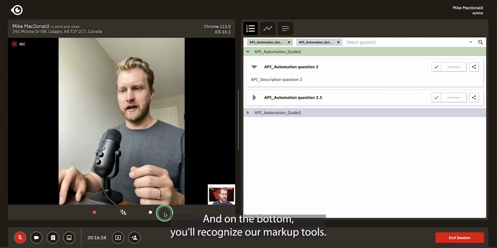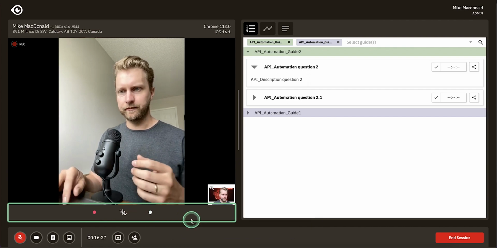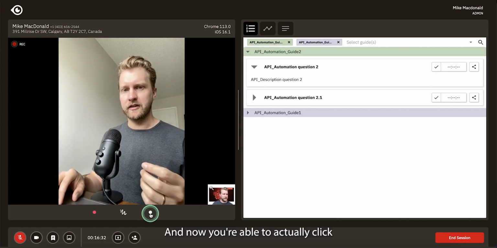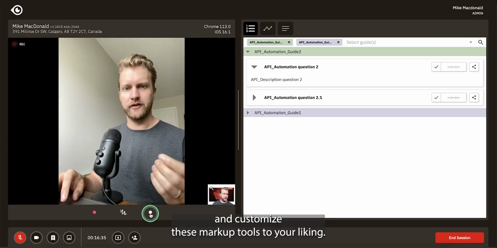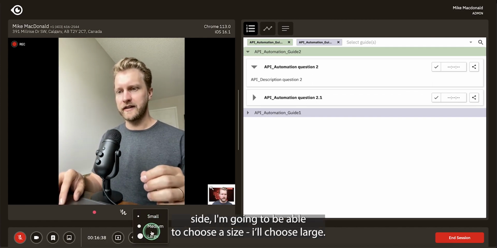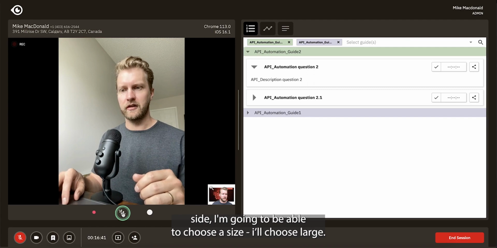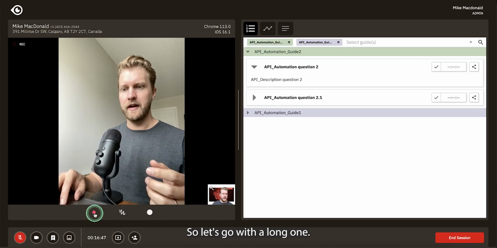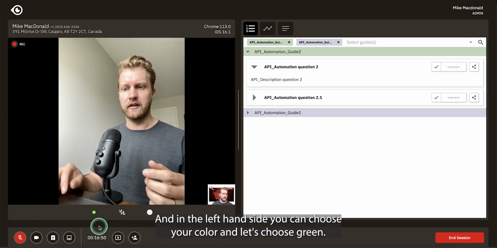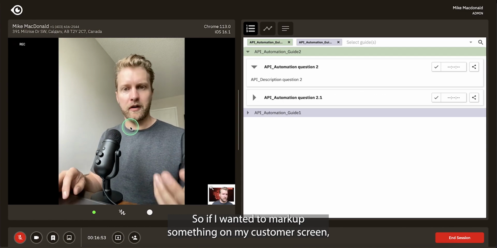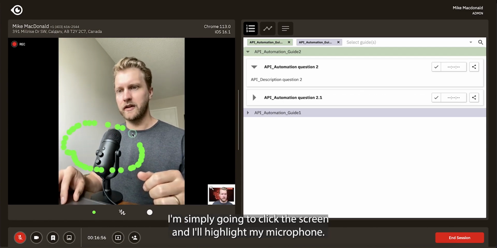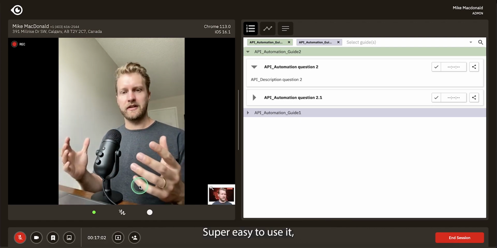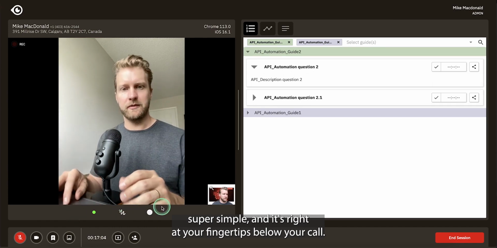And on the bottom, you'll recognize our markup tools. So we've condensed these from being a little bit too wide, and now you're able to actually click in and customize these markup tools to your liking. So if I click on the right-hand side, I'm going to be able to choose the size. I'll choose large. The middle one is going to be able to choose your length. So let's go with a long one. And on the left-hand side, you can choose your color. And let's choose green. So if I wanted to mark up something on my customer screen, I'm simply going to click the screen and I'll highlight my microphone. Super easy to use, super simple, and it's right at your fingertips below your call.